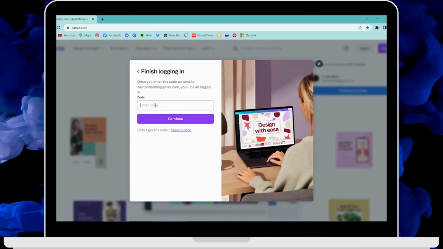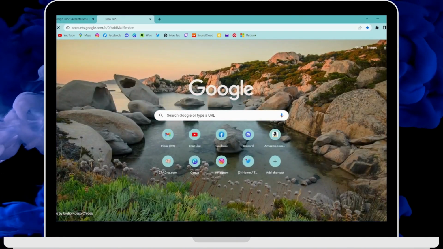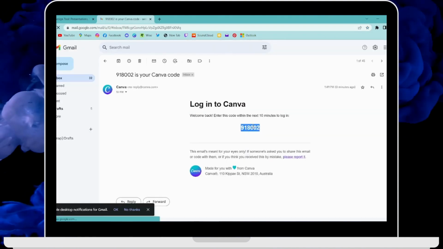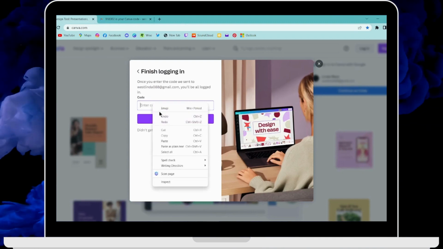And now you have to enter the code which Canva has sent to this mail which you have just entered. So open up your Gmail, and after opening here you will receive the code. So copy this code and paste it here.